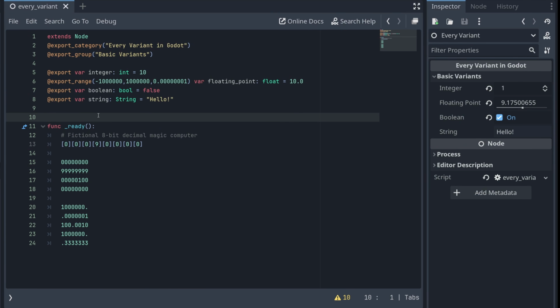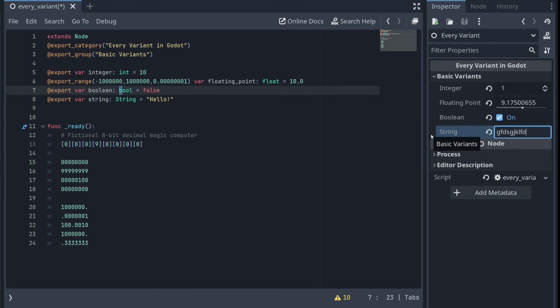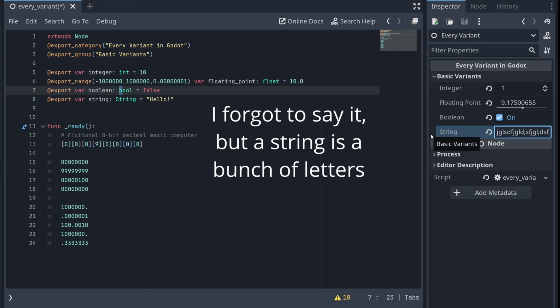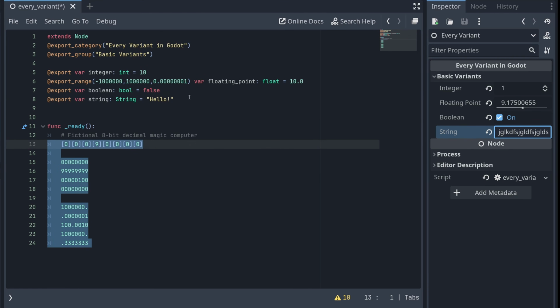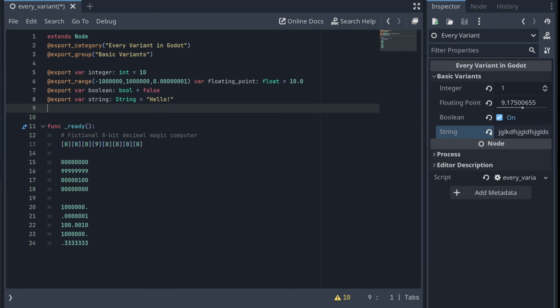Next up, we have a string. You may notice two interesting things with the string. One, this is capitalized. These ones were lower. And two, if I come over here to the string, I can type in as much stuff as I want. There doesn't seem to be any limit to it. So that's an interesting thing. We'll talk about why that is in a little bit.